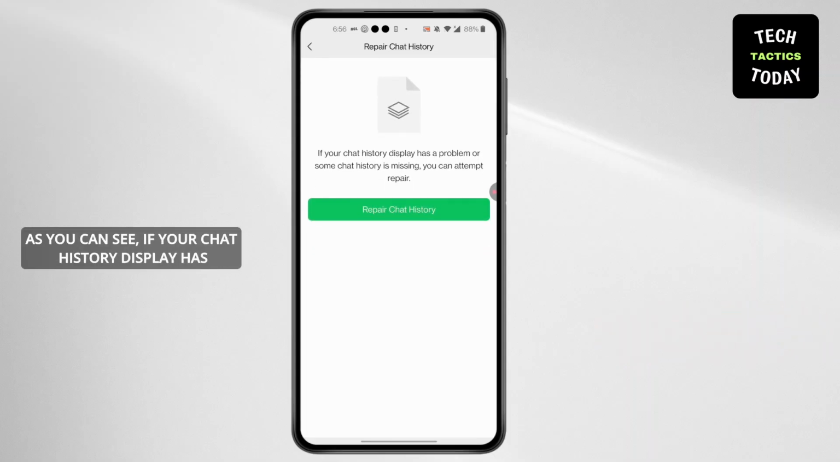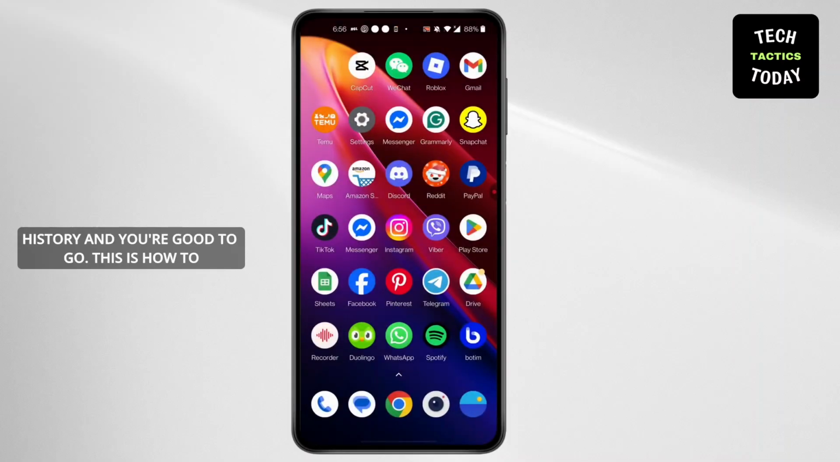As you can see, if your chat history display has a problem or some chat history is missing, you can attempt repair. Simply click on Repair Chat History and you're good to go. This is how to restore WeChat chat history.